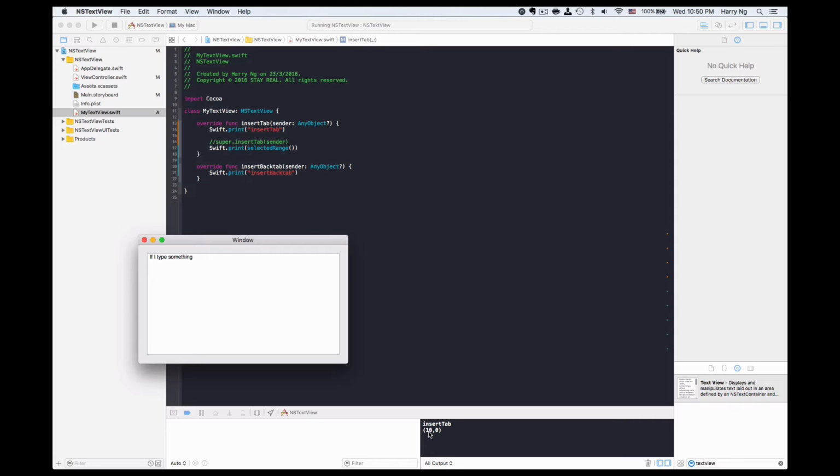The first one is what we call location. It is now at the 10th location from the start. The 0 here means length, because we are not selecting a range of words. So right now the length is 0. We can make use of this selected range to find the paragraph.